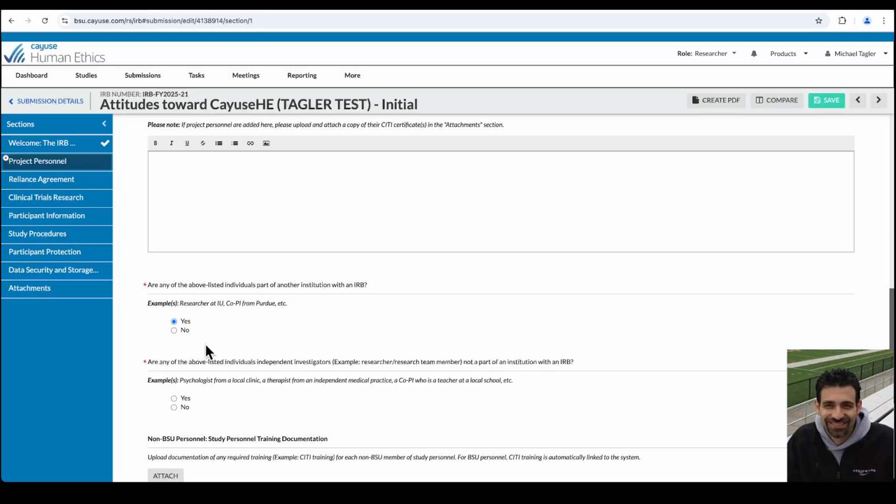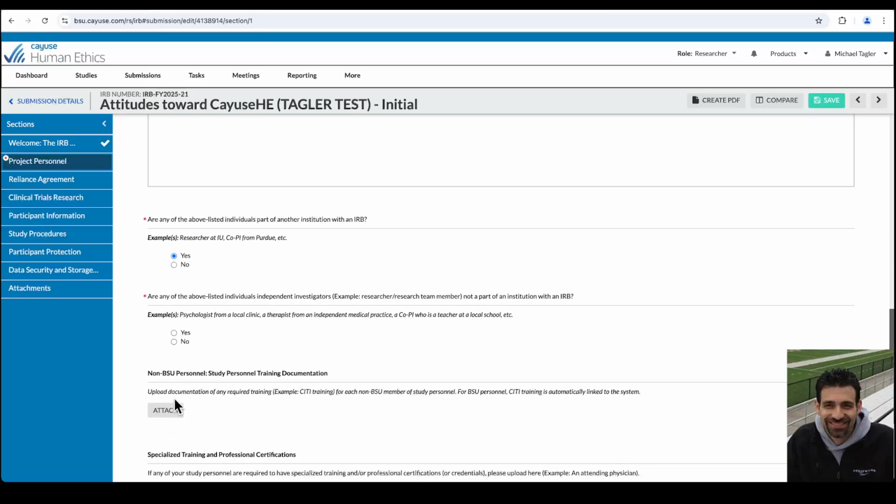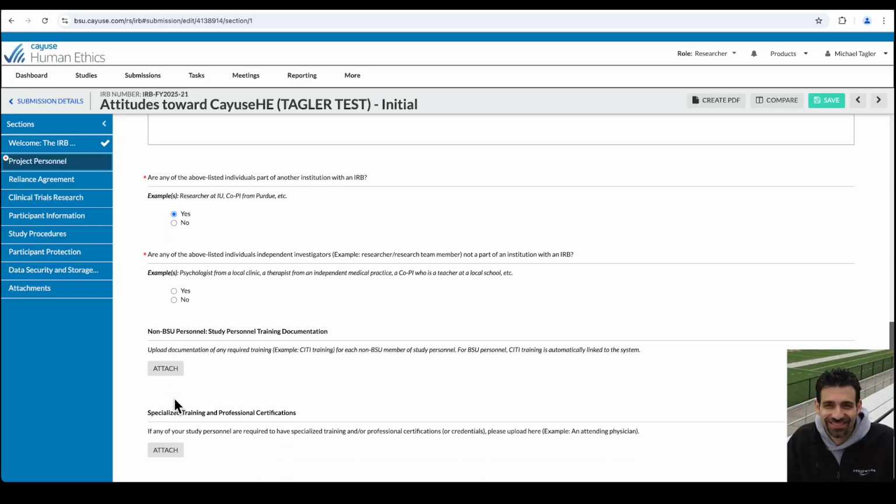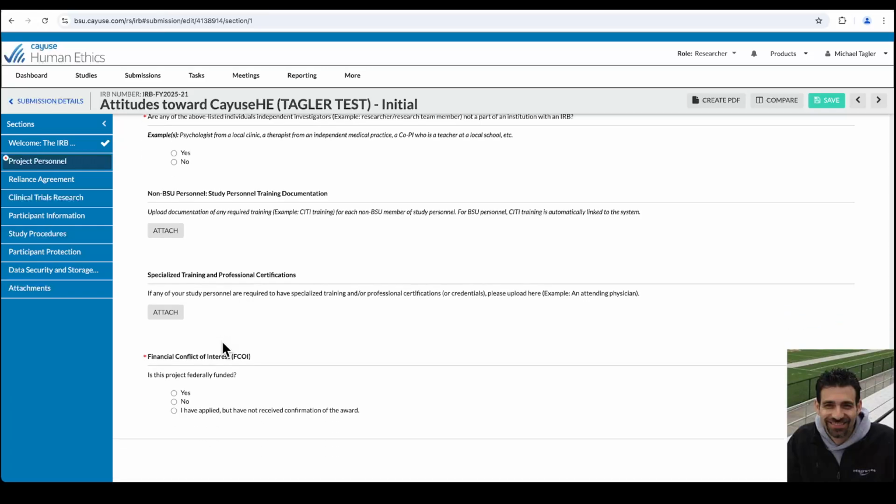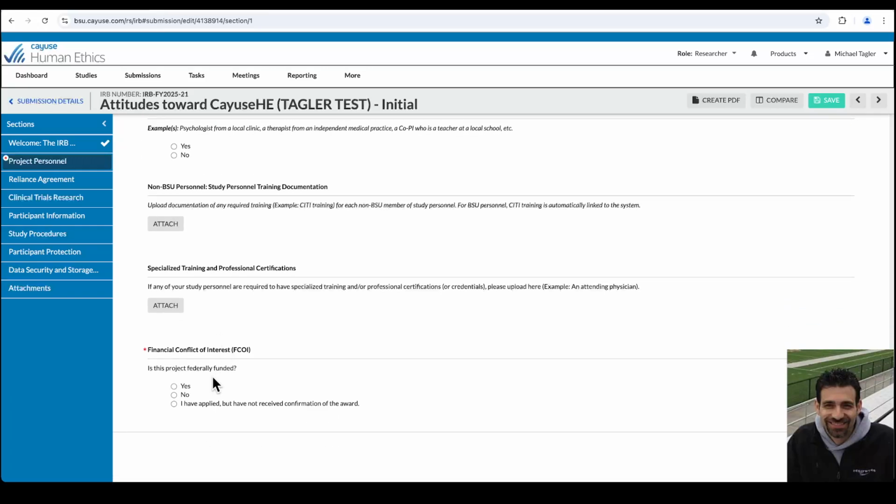There are also attachment points for non-BSU CITI training and specialized training documentation. The last question in this section concerns financial conflict of interest that is relevant for federally funded research. If yes, a conflict of interest section will appear as required. I will select no.